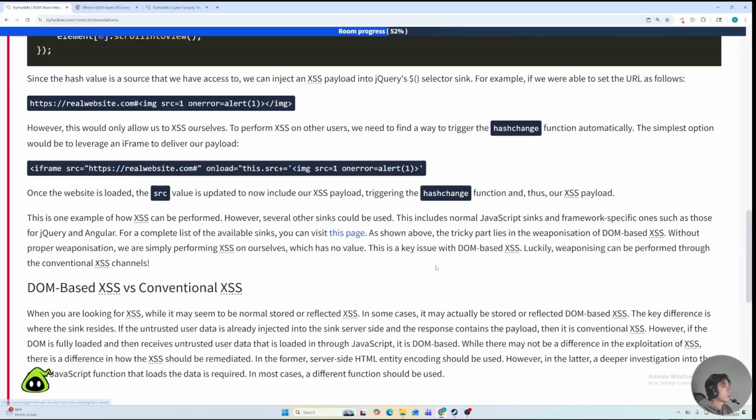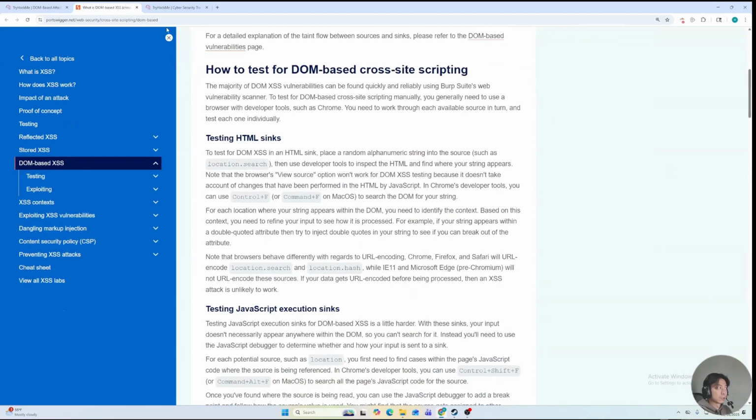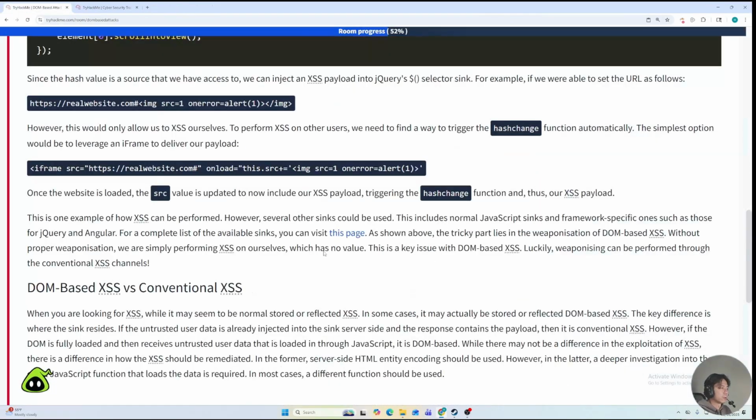Let's take a look at this one. So this is a page from PortSwigger, which is a very good resource for you to learn web application security. In the future, I'm going to be creating videos about these labs, but for now, you can just read it for reference. Now, going back to TryHackMe.